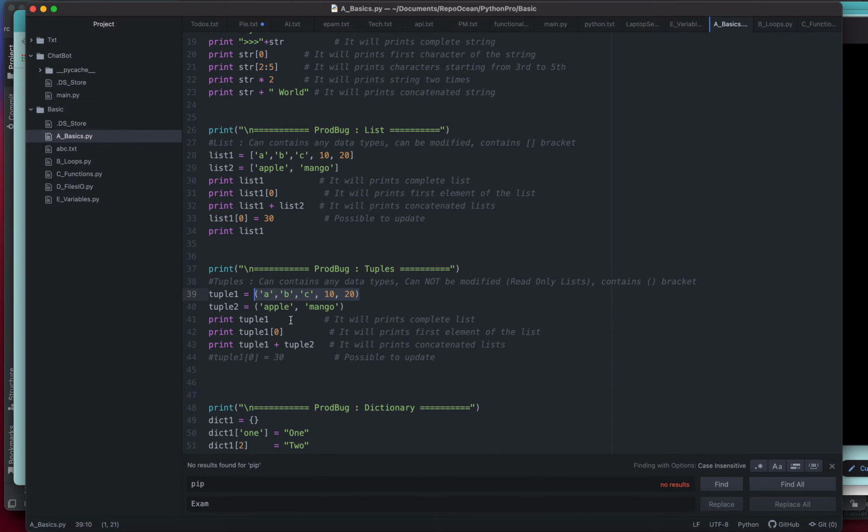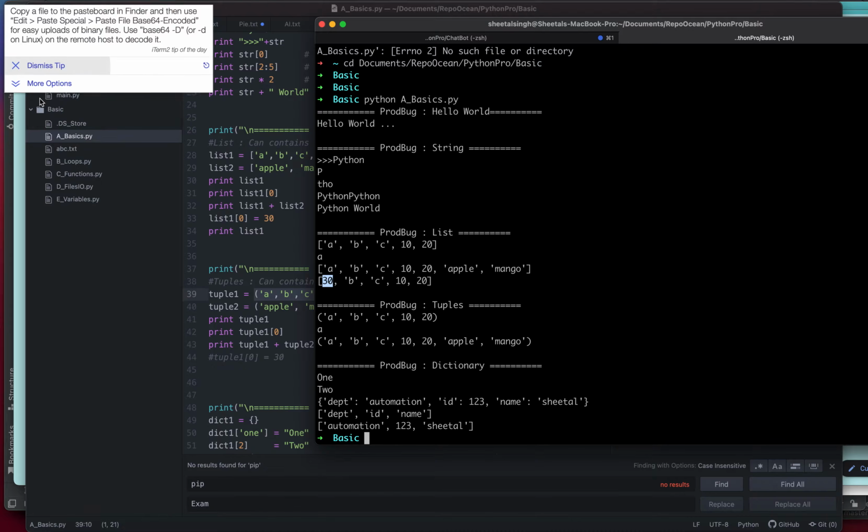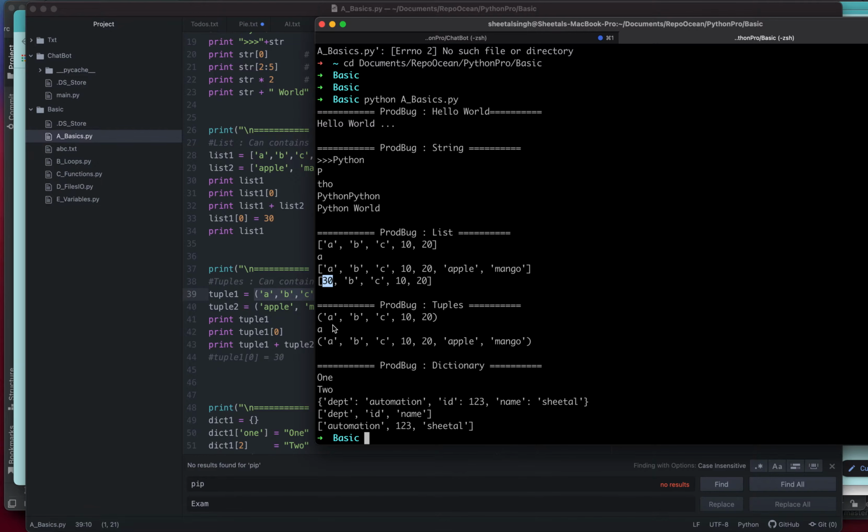Let's see what we are doing. We have created exactly the same example, tuple 1 and tuple 2, and we are printing tuple 1, and printing the first element of tuple 1. Then we are merging the two tuples. Let me show you this a bit later. So we printed the first element, and then merged the two tuples. You can merge two tuples, but you cannot modify.